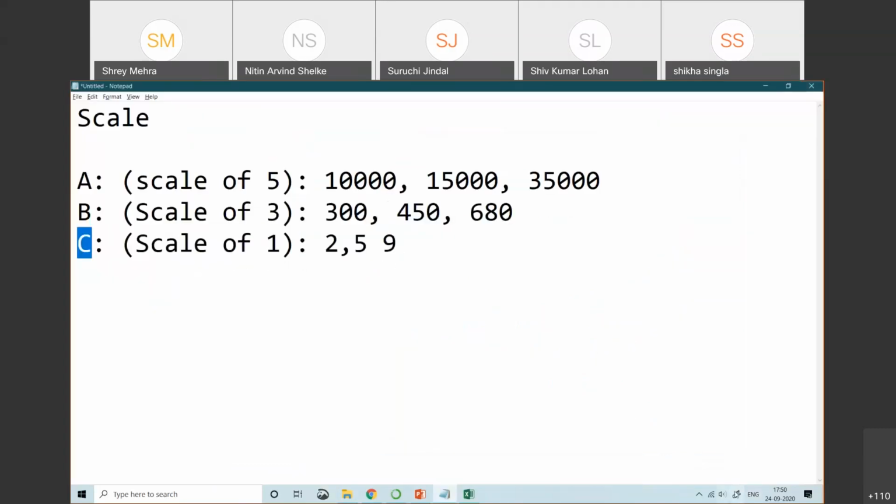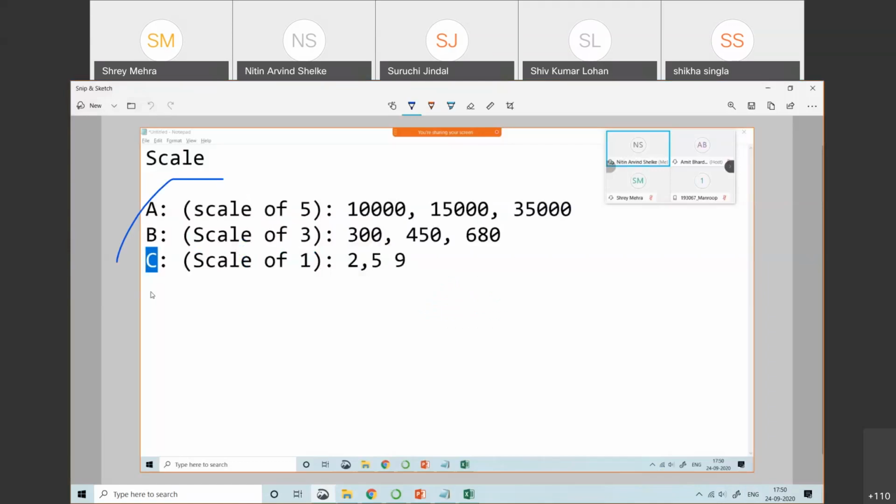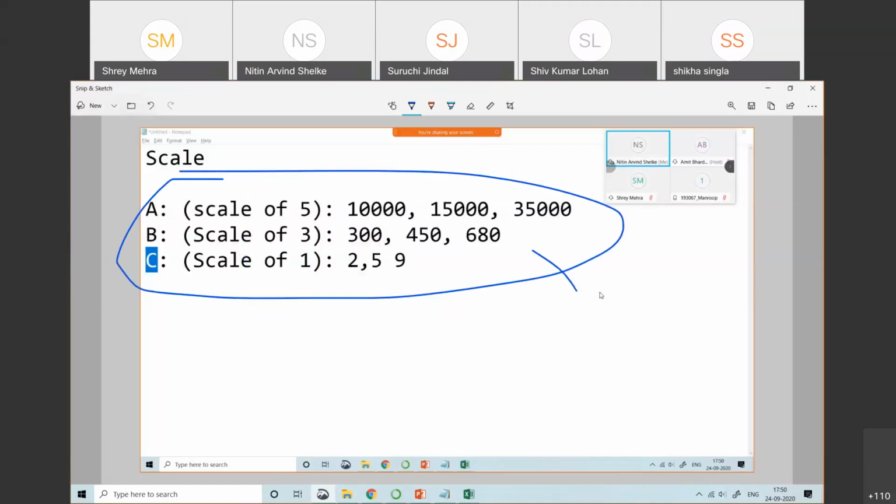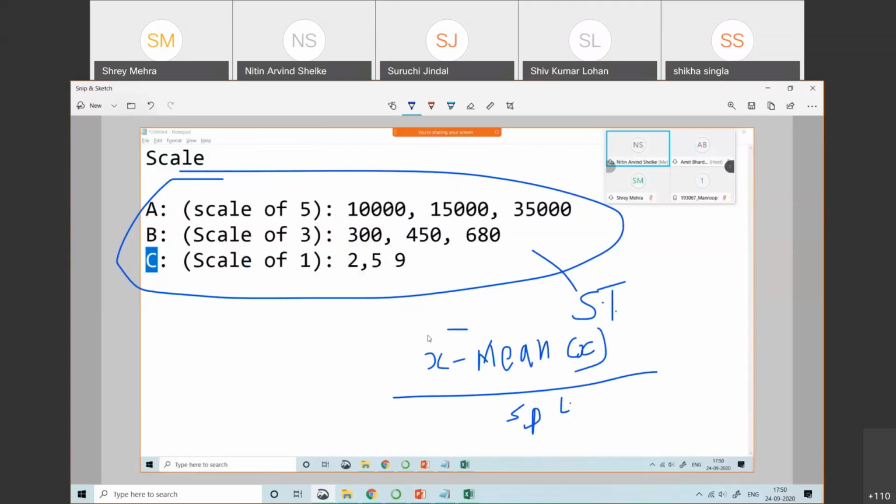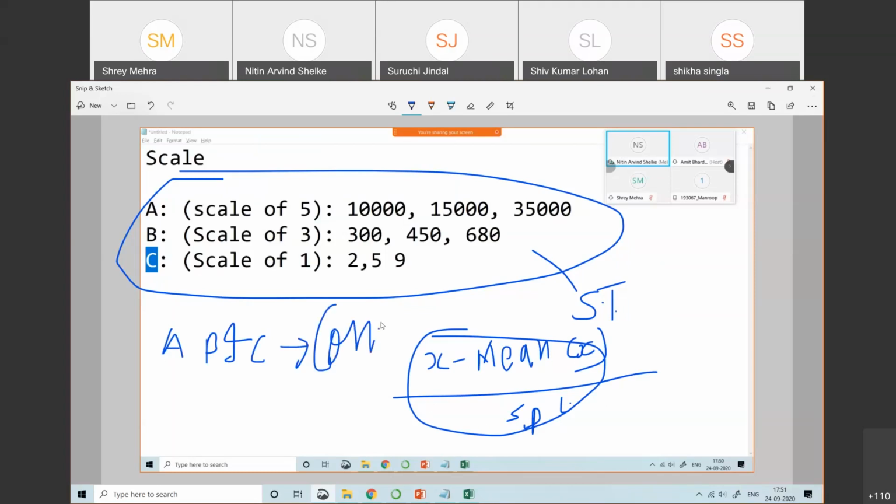To solve this problem, we use feature scaling, and we use some approaches, like standardization is one approach. In standardization, we use the formula x minus mean of x divided by standard deviation, through which you will get all the data into one scale. So A, B, and C all go into one scale. Clear? I hope it is clear.